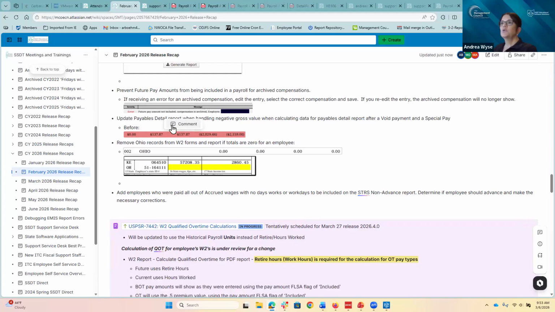The next one is to update payables detail report when handling negative gross values when calculating data for payables detail report. So when they were running the outstanding payables on the detail report, there was a bug where they did a void and ran a special pay. So when they went back and ran that payables detail report, it was still showing a negative here. It wasn't updating that gross on there. So now when they do that, they will not show that as the negative.